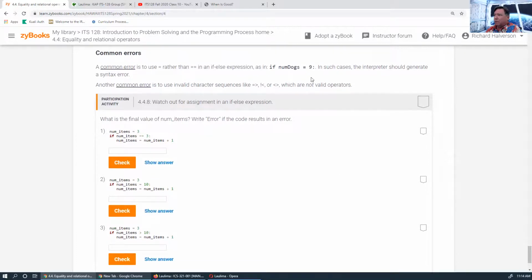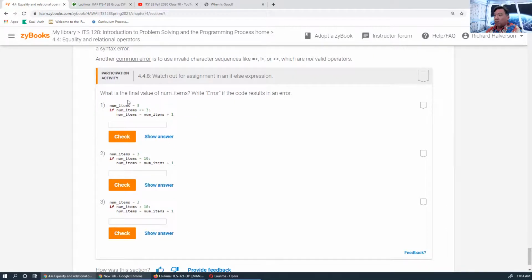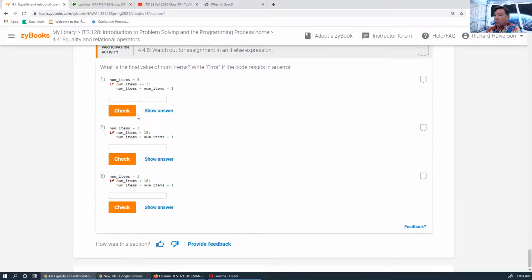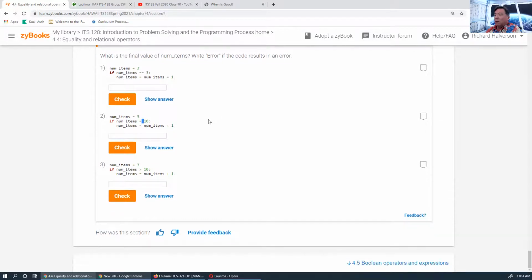So anyway, common errors. It's good to look at common errors. You see that? This will be a problem because it should be a double equal. The evaluation of this expression has got to be true or false, and the evaluation of this expression is assign num items equal to 10. So I don't know what the result is. Would it be 10? Anyway, this looks okay.